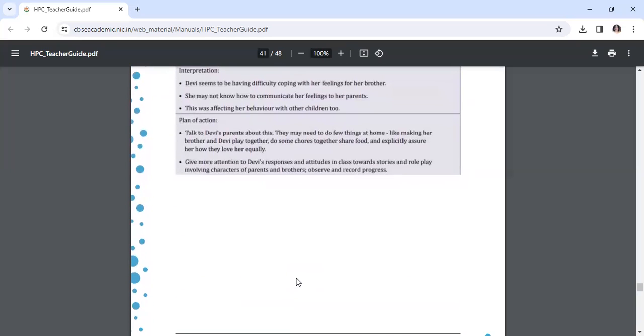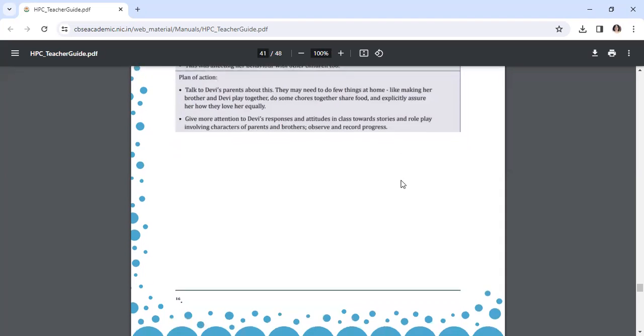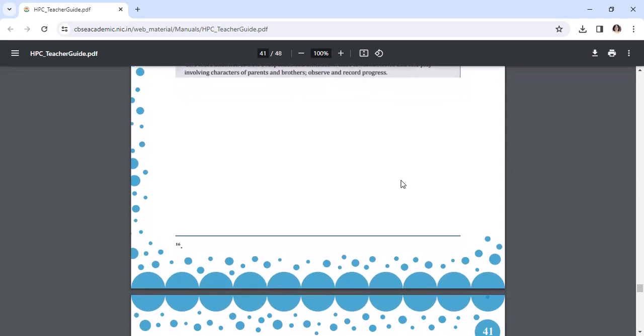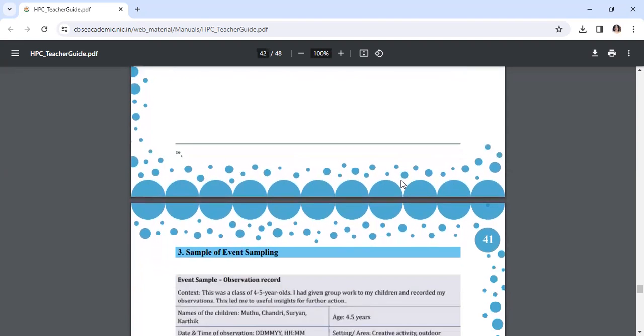Give more attention to Devi's responses and attitudes in the class to her stories and role play involving characters, parents, or brothers. Observe and record progress.